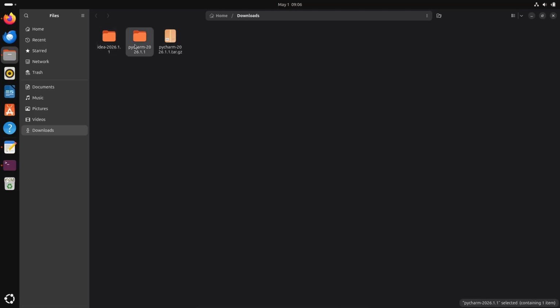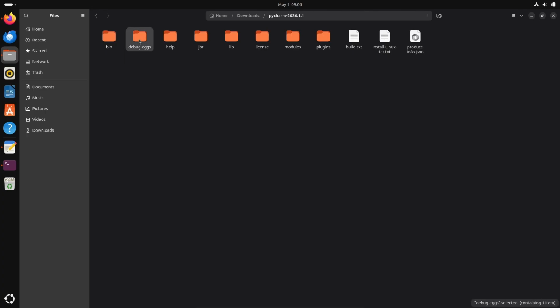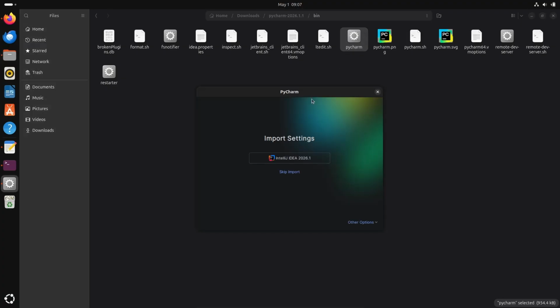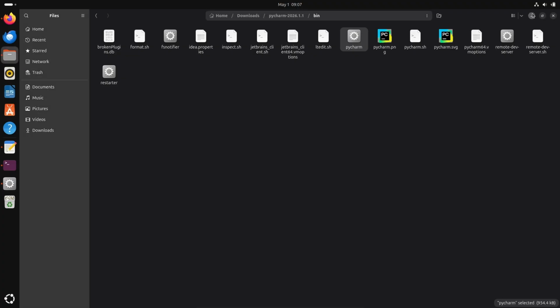In the extracted files, you can get this PyCharm 2026.1.1 folder. Double click, then go into bin, and here you can get PyCharm. You need to click on this icon, PyCharm, and so this here comes up.